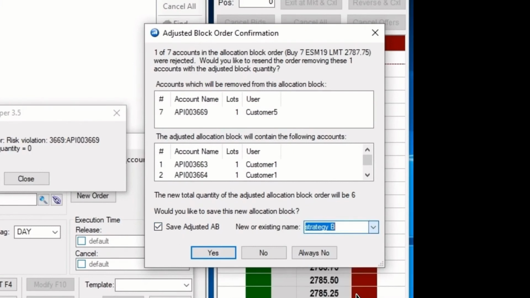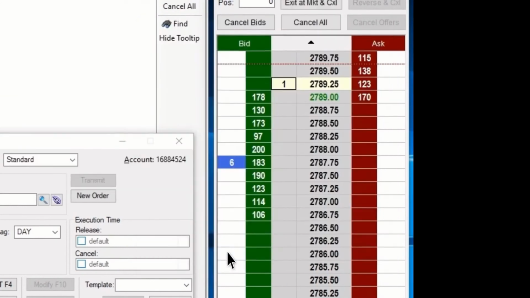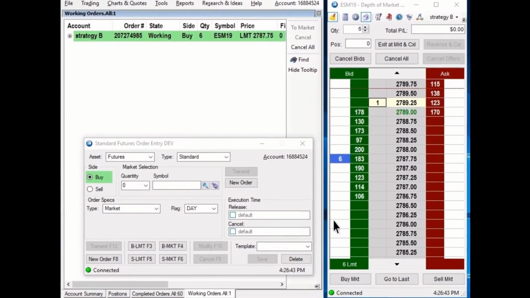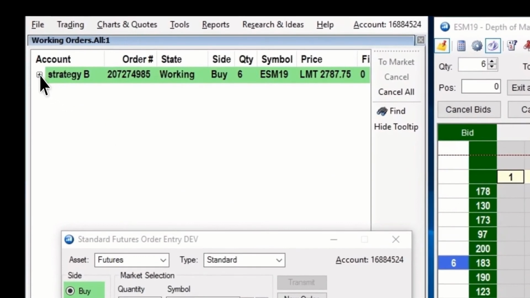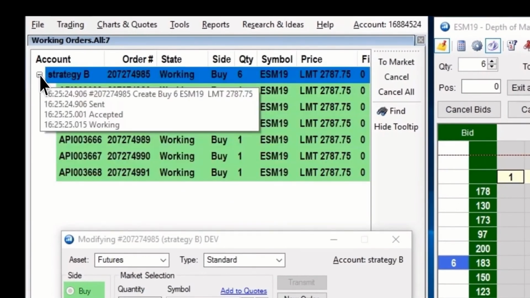Then, press Yes to place the adjusted order. To see the order details, click on the plus sign to the left of the block name. The breakdown of accounts will appear, showing each client will receive one lot.